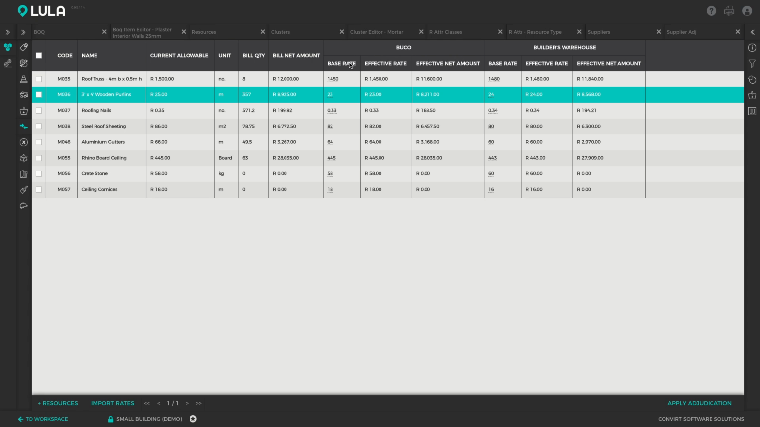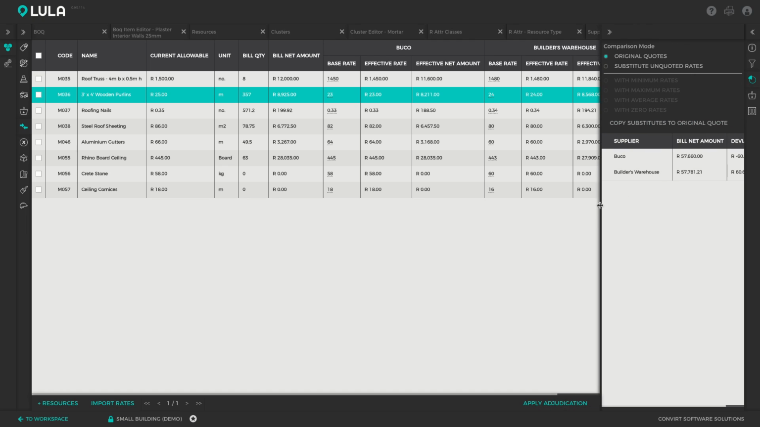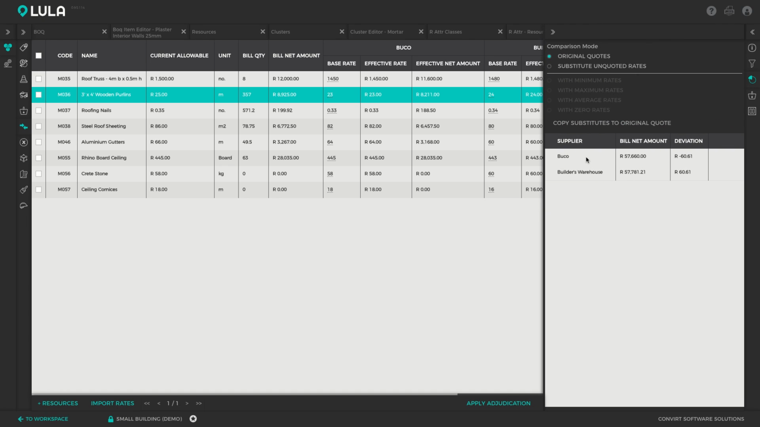So Buco told us that they can supply the roof trusses for 1,450 Rand, wooden purlins for 23 Rand, and so forth. And Builders Warehouse has given us a different set of rates. They can do the roof trusses for 1,480 Rand and the wooden purlins for 24 Rand, and so forth. Then I can compare the totals of these suppliers. If I open up the tab on the side, I can see that in total, Buco is costing us 57,660 Rand, and Builders Warehouse is costing us 57,781 Rand. So Buco is the cheapest.